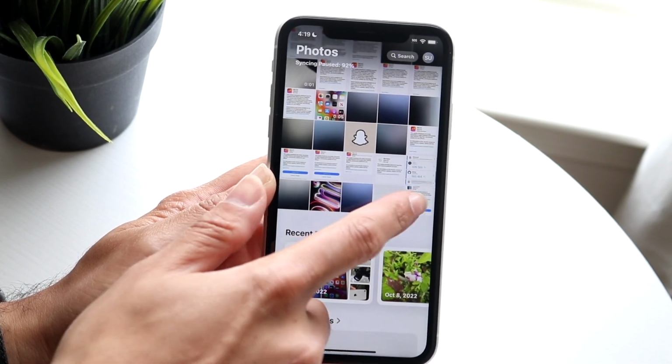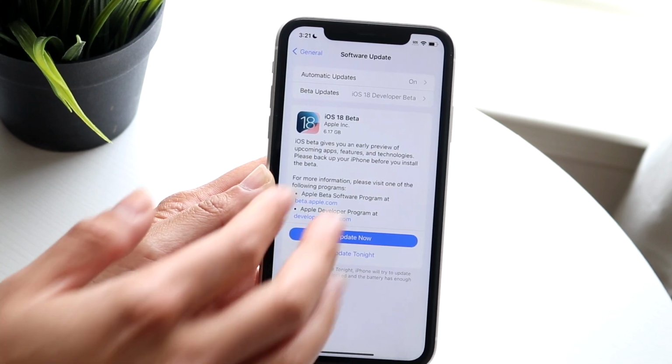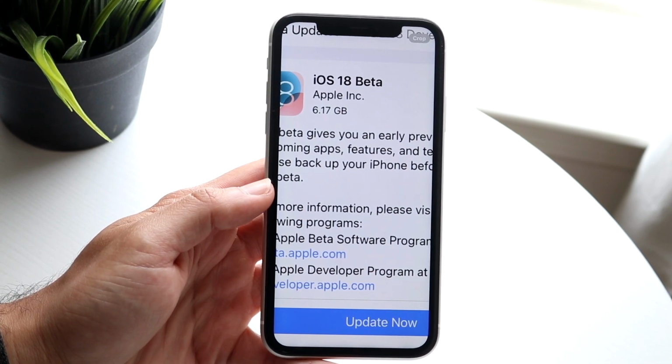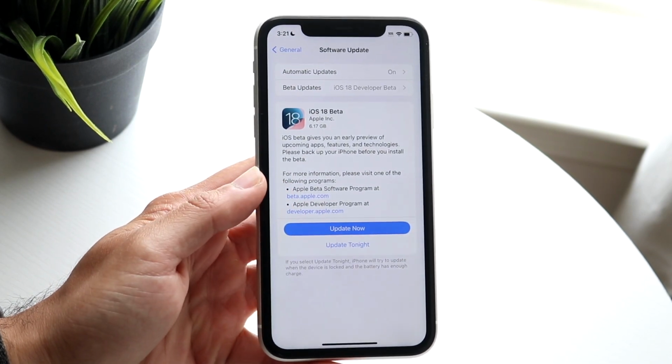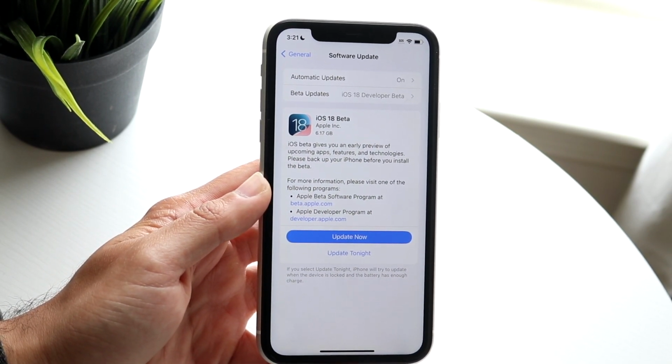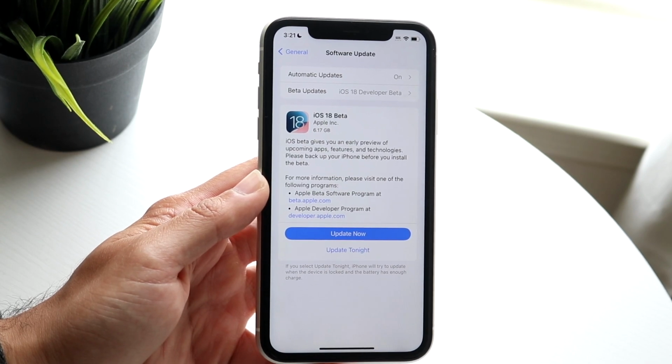Now starting off with the size of this particular update on the iPhone 11, it was a 6.17 gigabyte install on this particular iPhone, so definitely not the biggest update of all time, but it was a very big size update. And for a beta, this is kind of what you'd expect since it's kind of reinstalling the whole entire version of iOS in front of you.